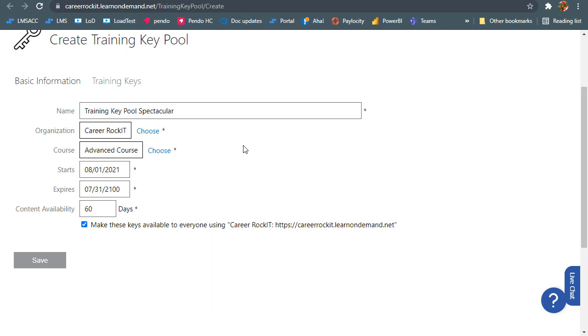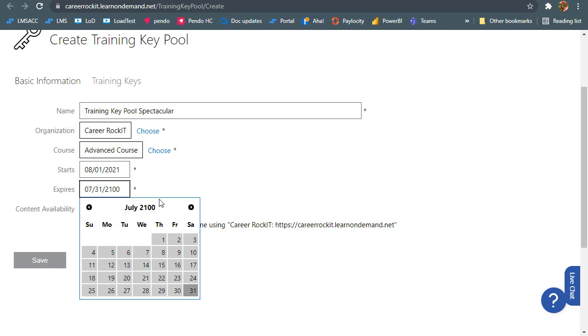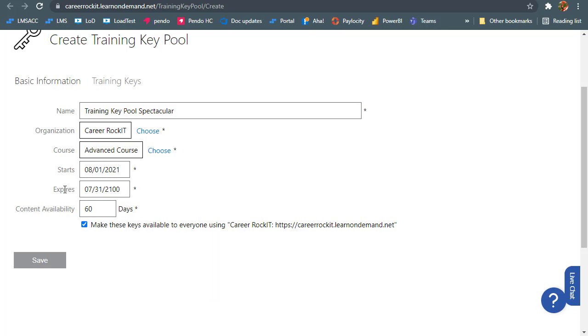I can make it so it essentially never expires, or I can have it expire in 2 weeks because I expect everybody to have redeemed their key within 2 weeks. So that's up to you, but the keys, if I try to redeem a key today from this pool, because it's July still, then I would get that the key was not valid. And if I tried to redeem it after the key pool is expired, again, the key will be invalid. So keys can only be redeemed while the training key pool is active.